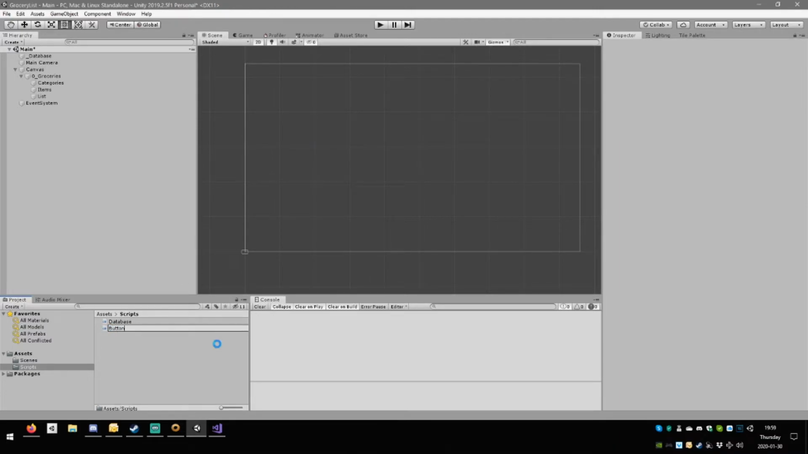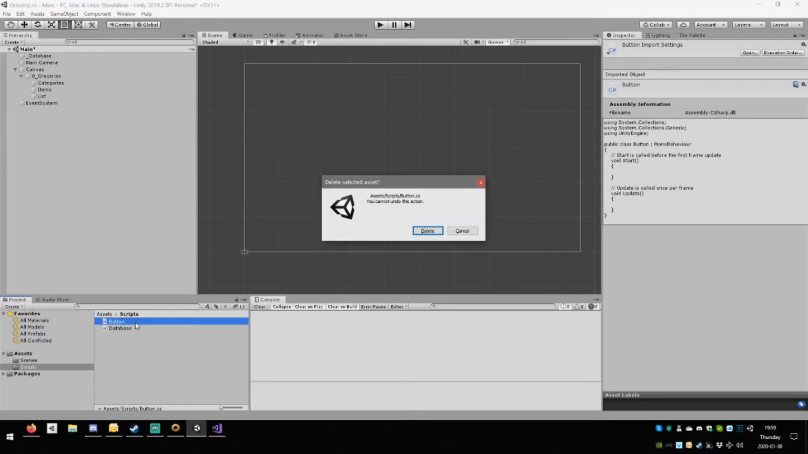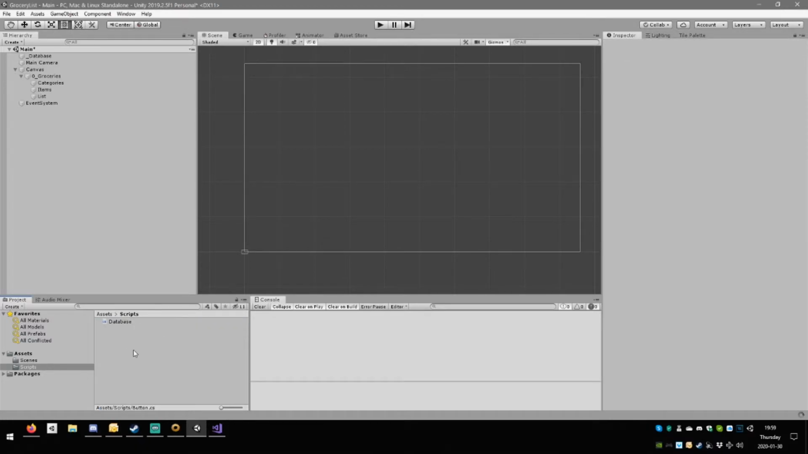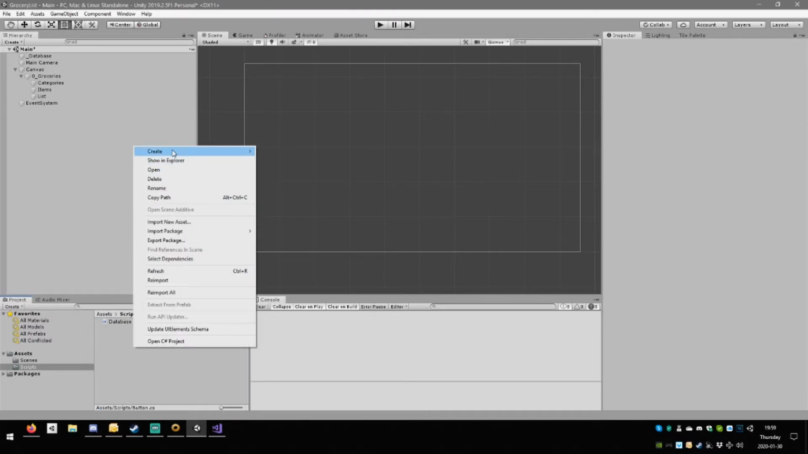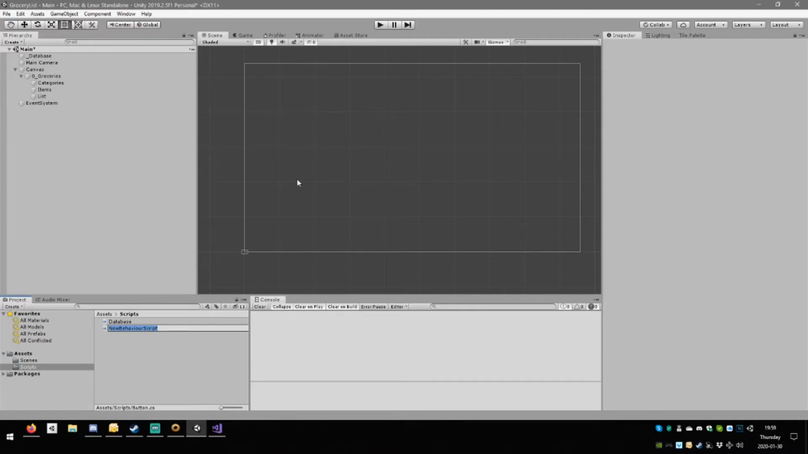Hit enter. What do you mean by the default Unity buttons? Actually, there's a class called button, which is why I just deleted this one, because I want to call this one custom button with a capital C.